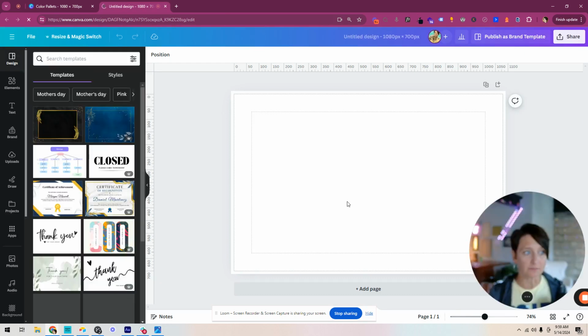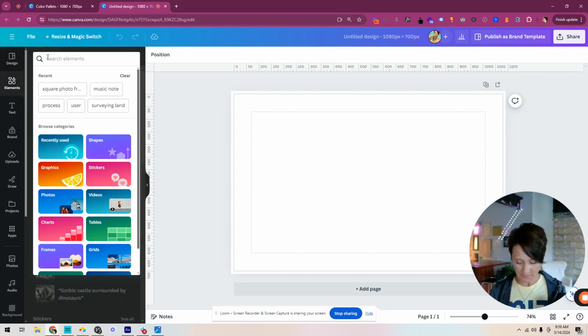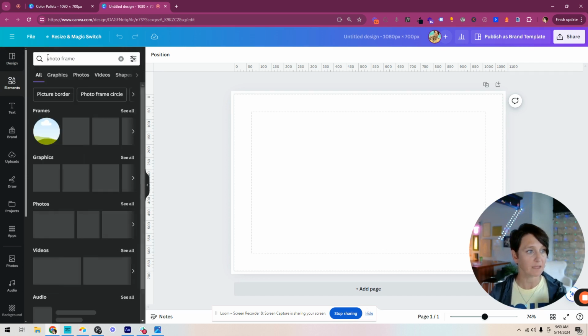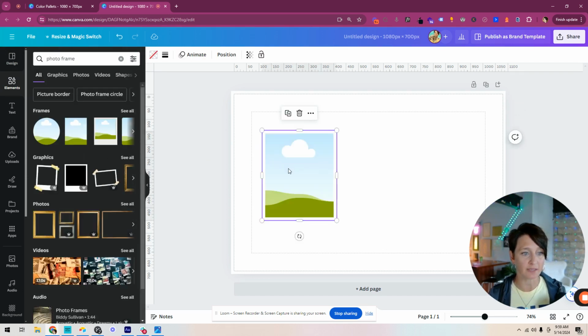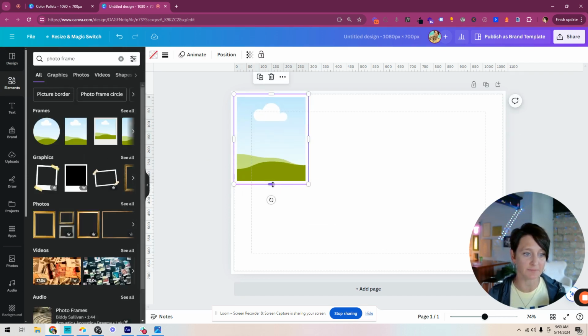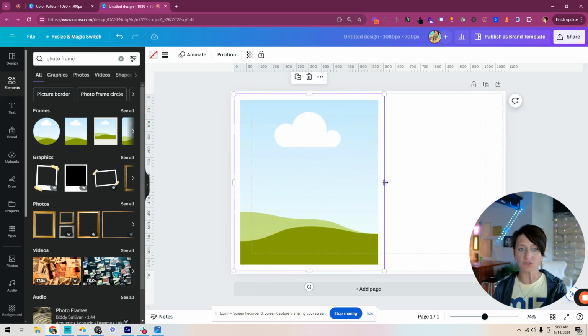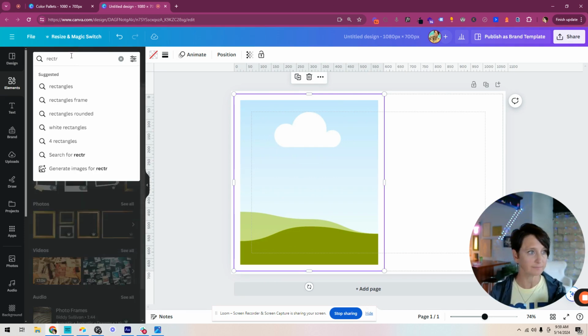So from here, all I did was add a photo frame. And then I'm just dragging it onto my canvas and sizing it to be whatever size that I want it to be. It's easiest to do with a photo frame because then you can just drag and drop stuff onto your canvas. Okay, then I also need a rectangle.